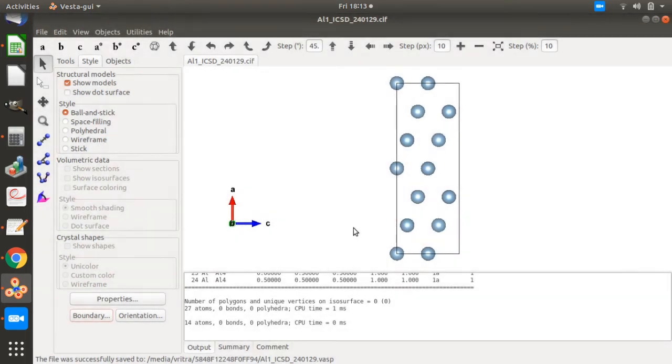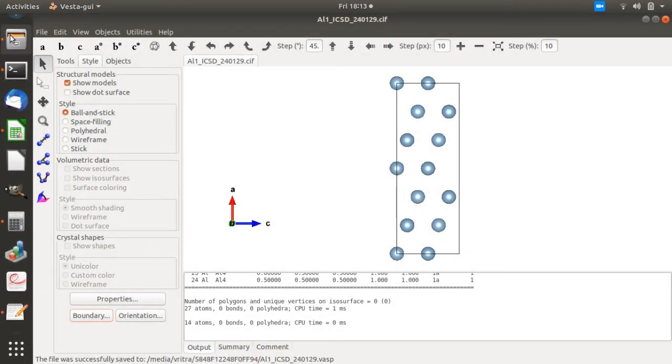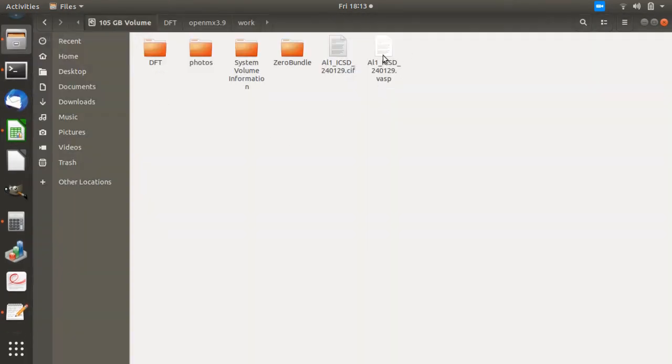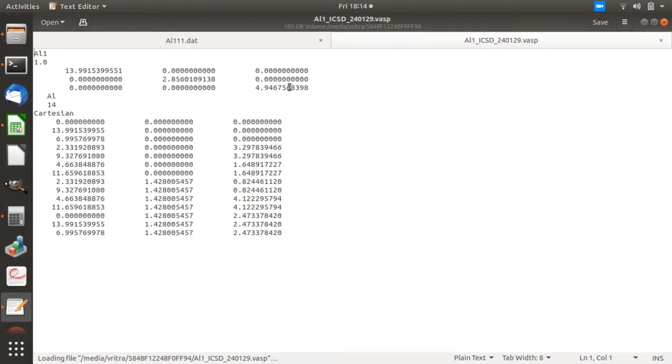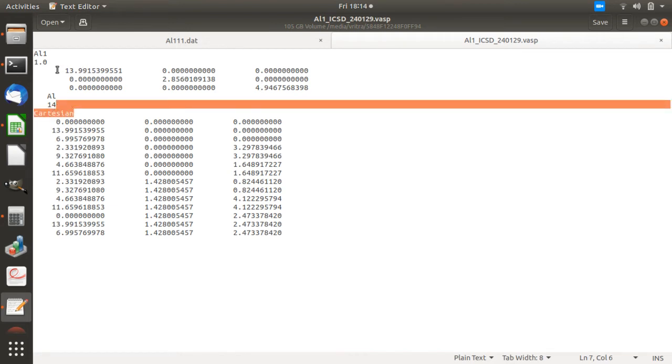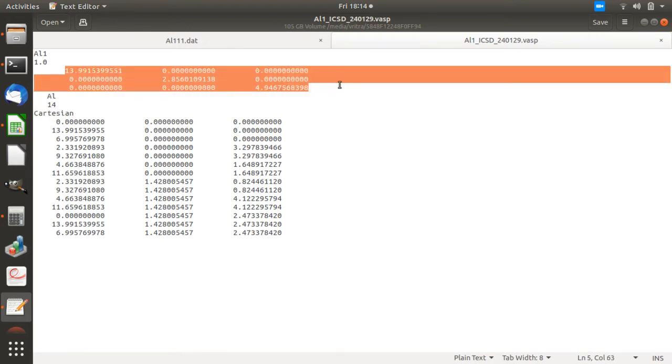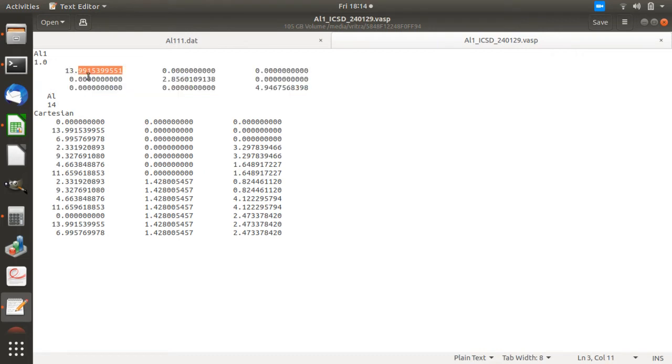So we will press OK, and then we will go to the VASP file. We will open the VASP file, and this is the VASP file. So in the VASP file we have 14 atoms only, and these three are the coordinates of our unit cell. This one is the XYZ for the A, these are for the B, and the third one is for the C.